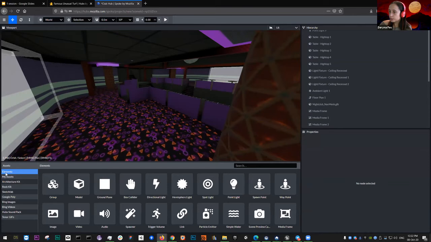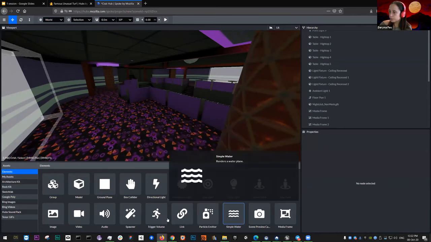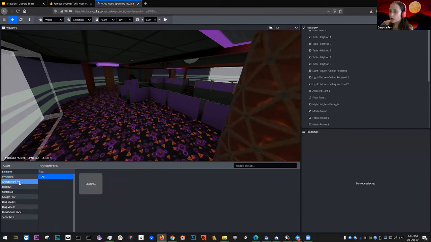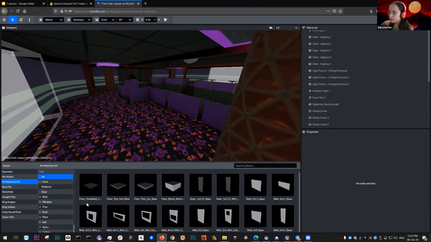So the first step, elements, is the simplest one, and you have My Assets. These are all the assets you loaded, not to the current project, but all the projects you have in Mozilla Hubs. You can then see different types of what you have already added to Mozilla. Architecture Kit has the simplest models that you can use for environment.